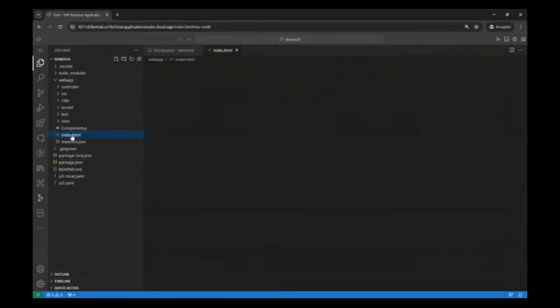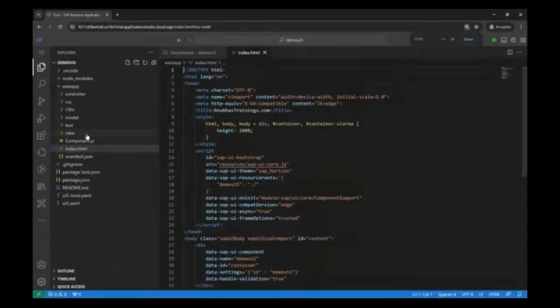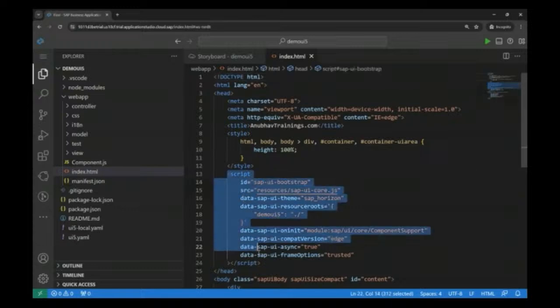The most important file is this one. This is called a starting file. Just like when you start a book, you start with the index page, similarly, when you start a Fiori application or UI5 application, you always start with the index file. In this file, you can see this block of code is actually loading our UI5 framework. This is the line which refers to the UI5 framework that we would like to use in our application.